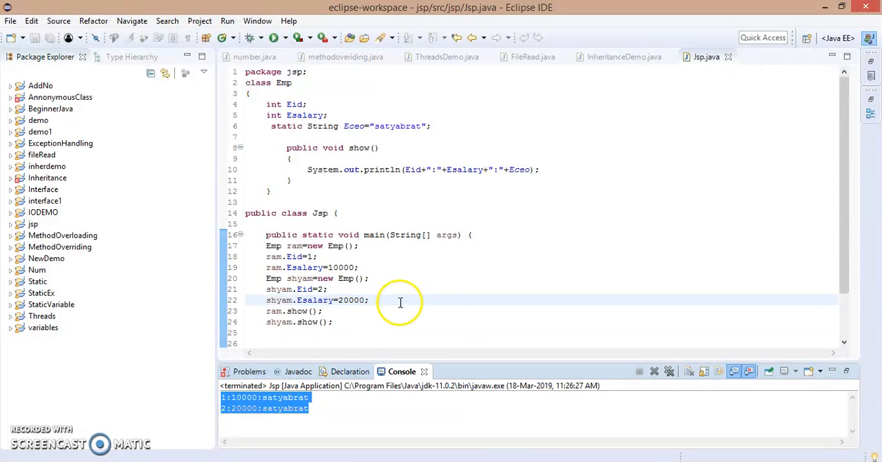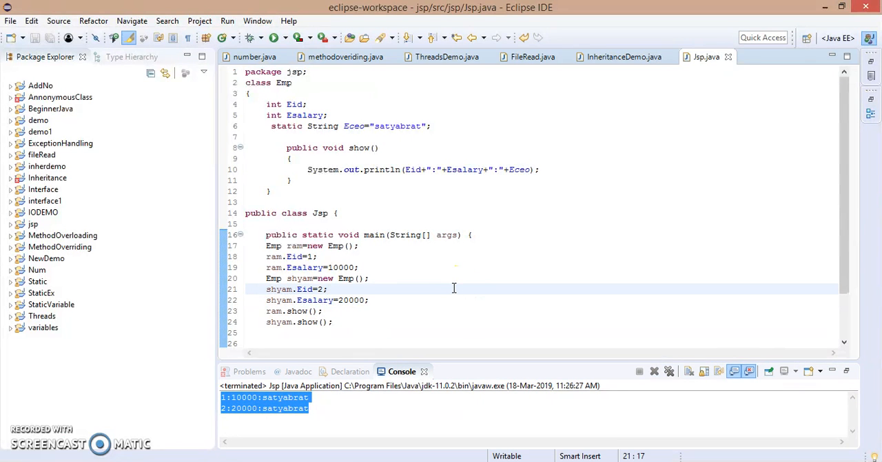Yes. So this is all about the use of the static variable in Java. I hope you people understood.